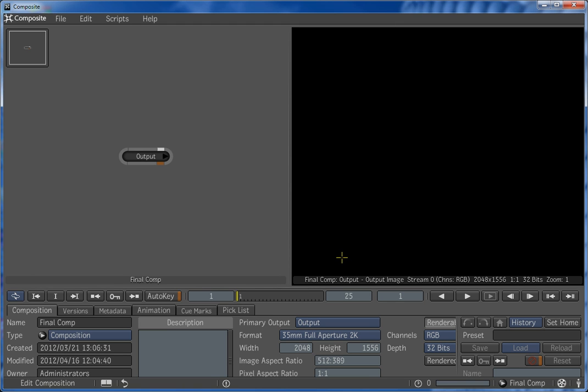Before we move on, let's set up some of the options we'll need for the next step in this process. First, we need to configure the size and frame rate of our project. To do this, click on the Composition tab in the lower right-hand side of the interface. Here you'll see the name of our composition, whether it's a composition or footage, and the date it was created. If you want, you can add a description of this composition. We're not going to do that right now. We don't really need to.